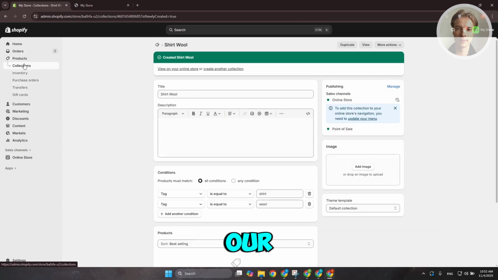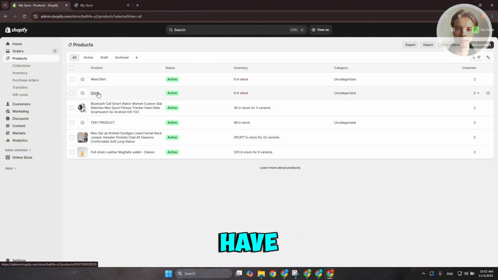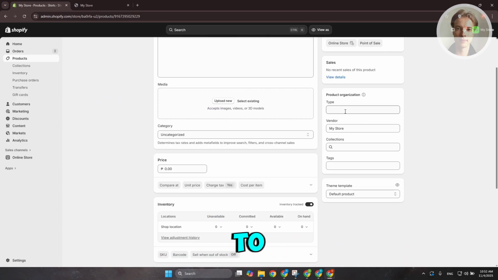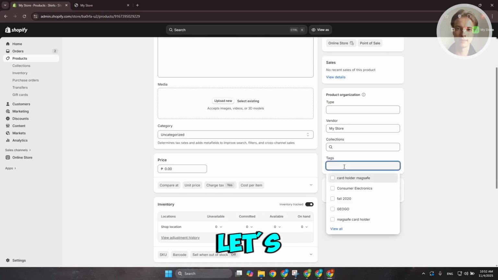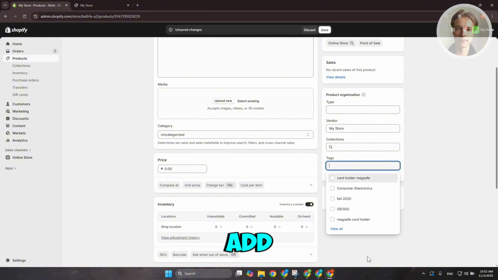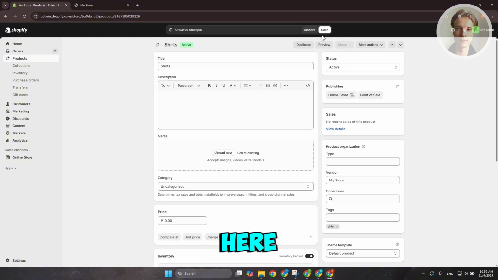But let's go to our products here. Just for an example, I already have shirts and wool shirts that I have set up. Let's click on shirt. Let's go to the right section here. Let's say there's going to be shirt. Click on add. Now from here, let's click on save.